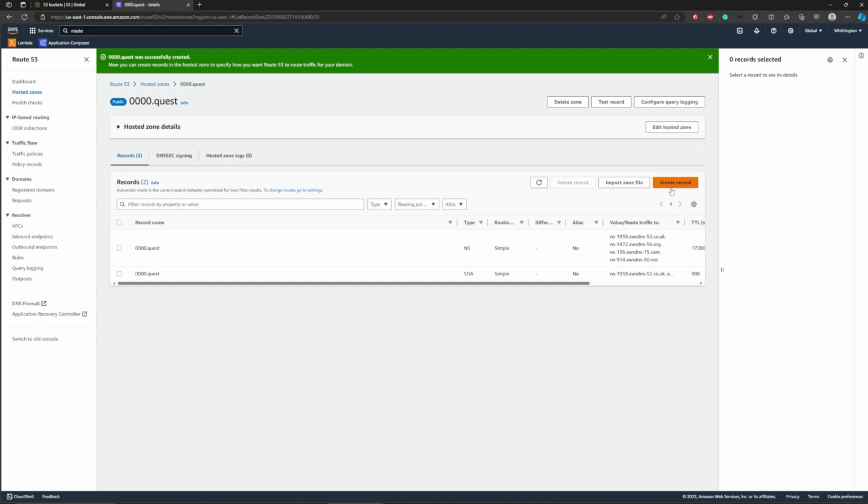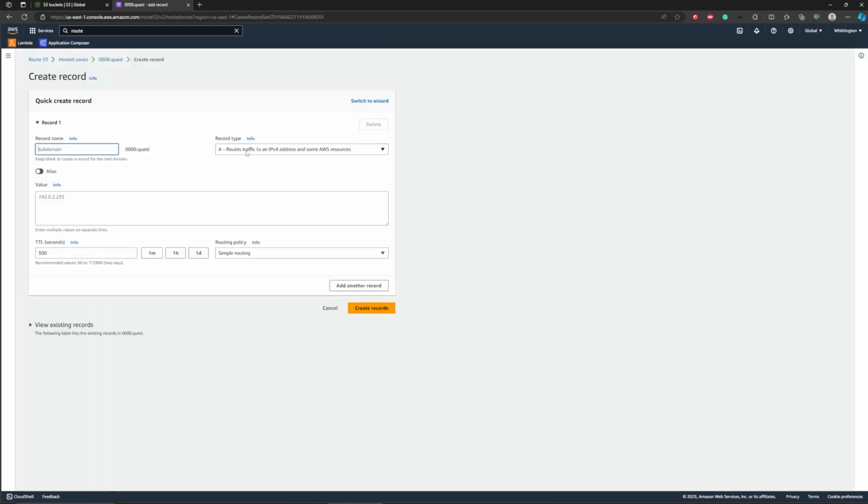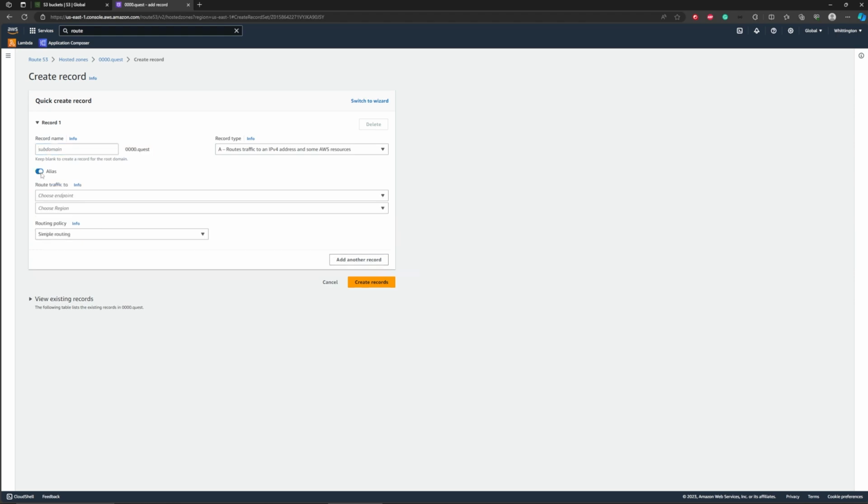All right, so let's go ahead and create a record. We're going to have to create an A record, which is a DNS record that points to a resource. So leave the subdomain blank. This is going to be for our primary URL. We're going to use alias. This alias toggle allows you to configure DNS records that point directly to AWS resources. Makes things a lot nicer to configure.